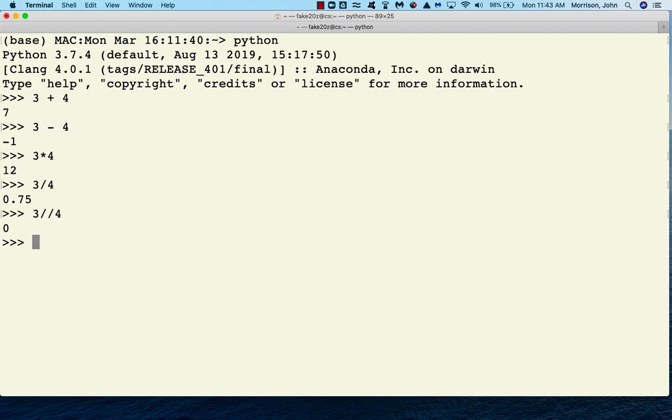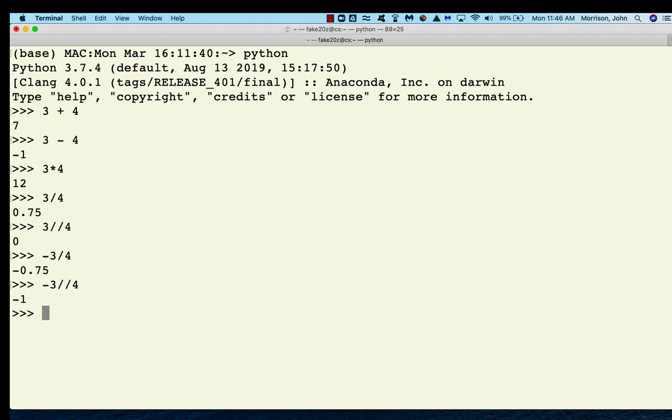You'll notice that if you do the same thing with minus 3/4, which is minus 0.75, and then you do integer division, minus 3, double slash 4, it rounds it down. So let's try doing this with negative numbers and see what happens. If I go minus 3, double slash 4, and hit enter, the result is -1, because minus 3 divided by 4 is -0.75, and Python takes whatever you integer divided by and rounds it down. So it's actually, in mathematical parlance, flooring that floating point value.